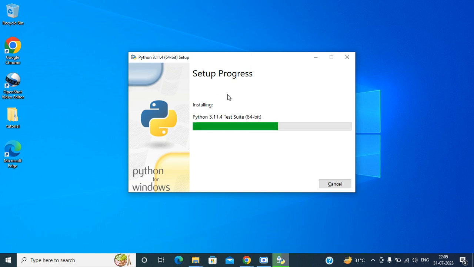Still it is installing. Maybe it is going to complete just for 40 percentage, and then I will show you, because we did it for the customized installation.